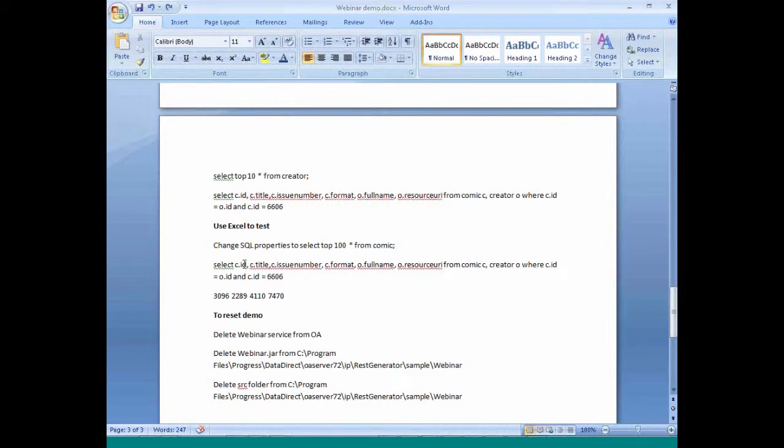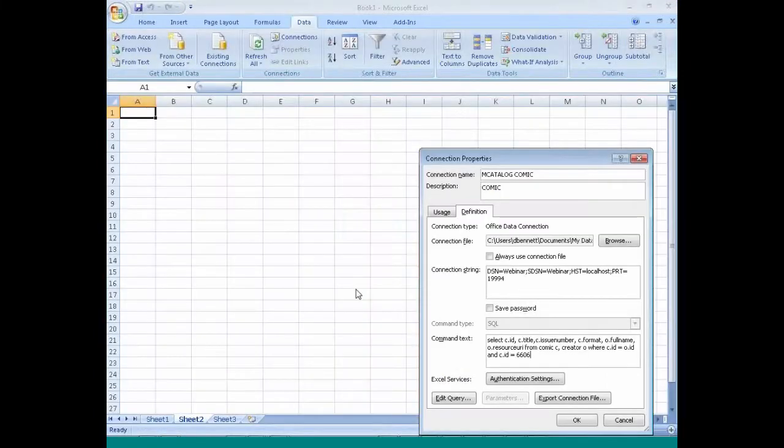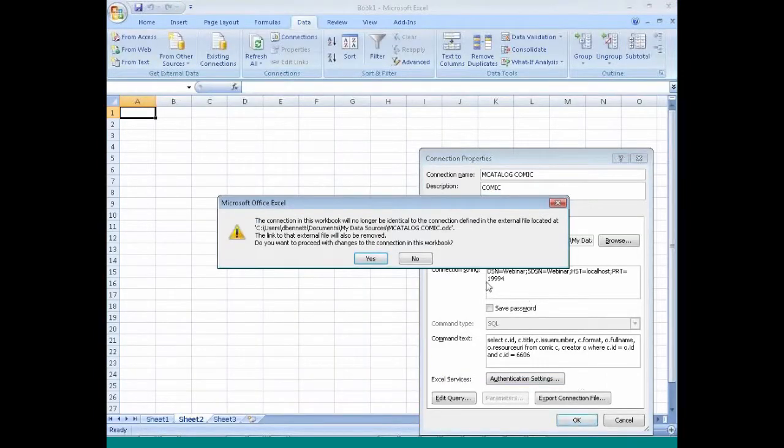From the comic table, I'm going to grab the ID, the title, the issue number, the format, which is basically whether it's a poster or a comic book or digital. And from the creator table, I'm going to grab the full name of the creator itself and the resource URI. And I'm going to do a join based on that ID field, which is common to both tables. So I'm getting it from comic and creator. And to limit it, I'm just going to say, give me where the ID is equal to 6606. So let's go ahead and try that one out.